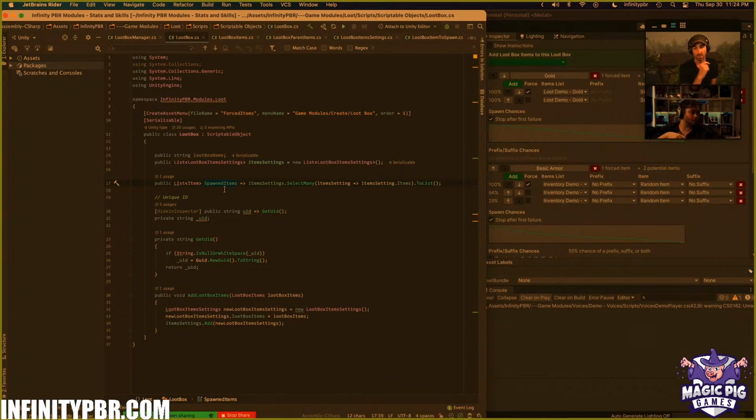Mm-hmm. Yeah, I think where I'm getting stuck is the filter. These options, whether you select no prefix, these are essentially the logic that creates the final item.